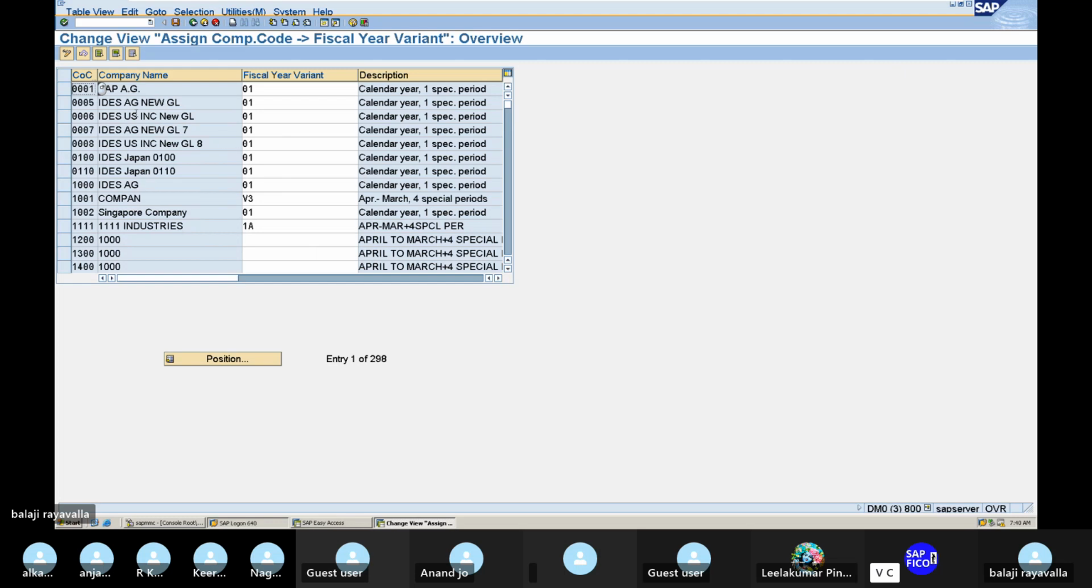Now you have to see, when you want to find out one thing, go to the position. Go to the position and try to go to the position. Click on the enter, no issue. Enter. Company code. What is the company code? Give your company code.